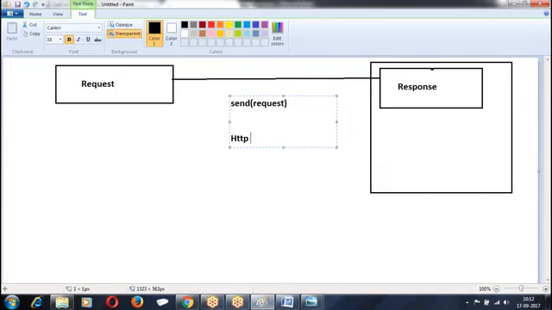Then the HTTP response. The response also will have a header, blank line, and body. Body is optional. In the response, what is the first line? The status line. In the status line we have protocol, status code, and status message. Then we are going to have the body.